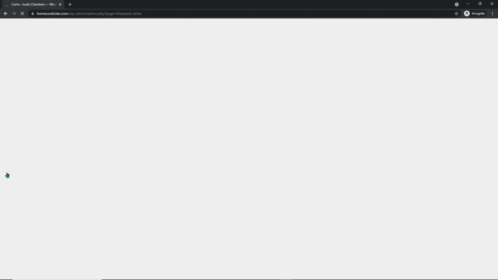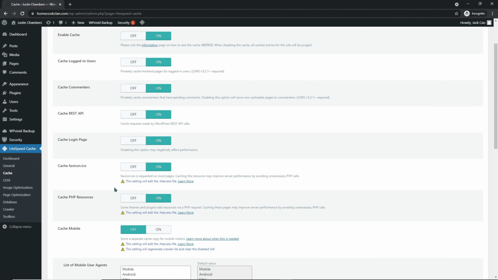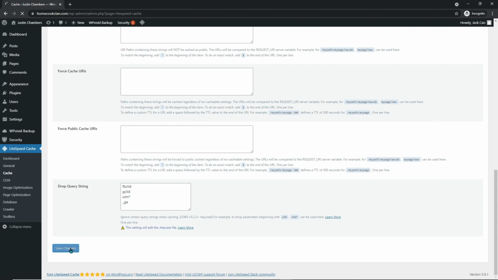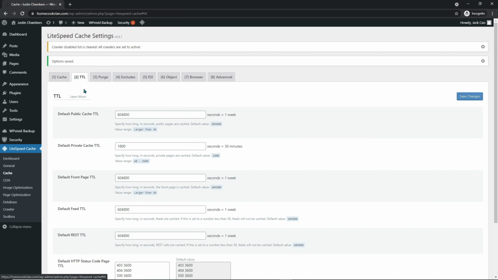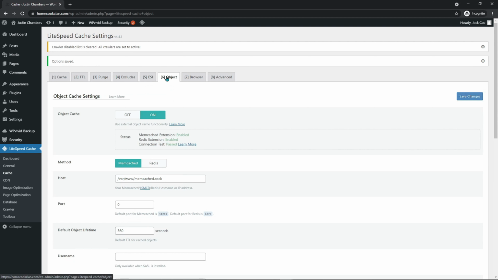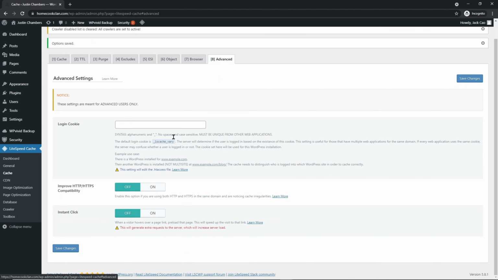Next, let's go to cache. These are all turned on by default, but we need to manually turn this cache mobile on. And let's save changes. For TTL, we don't need to do anything. The purge as well. And as for the object cache, if you are seeing your connection test as failed, just take note that it will take some time and you don't need to do anything about it. I'm pretty sure by the time your DNS is propagated, you get a pass on the connection test. So don't worry about this. Next, let's go to browser. Nothing to change here. And under advanced and HTTPS compatibility, let's turn this on.